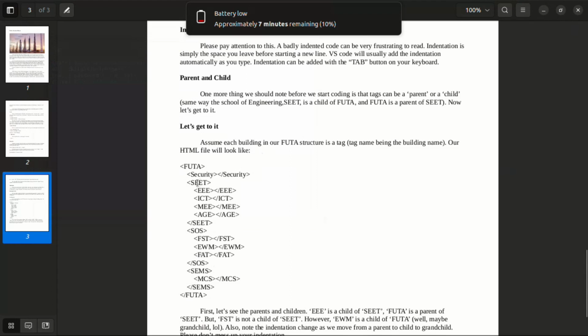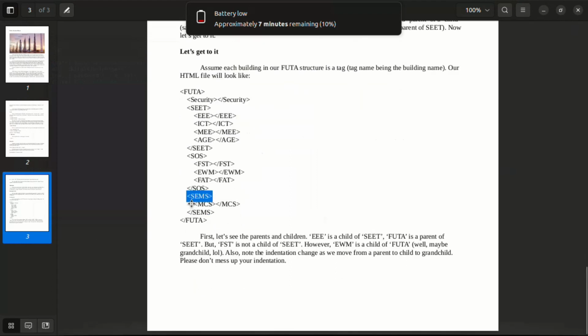Now let's go to SEET. You look at SEET, School of Engineering and Engineering Technology. It has four children: EEE, ICT, MEE, AG. Before we wrote its children, we did what? We left an indentation, a space, before we wrote them. You will see that EEE, ICT, MEE, AG is a child of SEET. And FST, EWM, FAT is a child of SOS. And then MCS is a child of SEMS. That's how the parent and child analogy works.